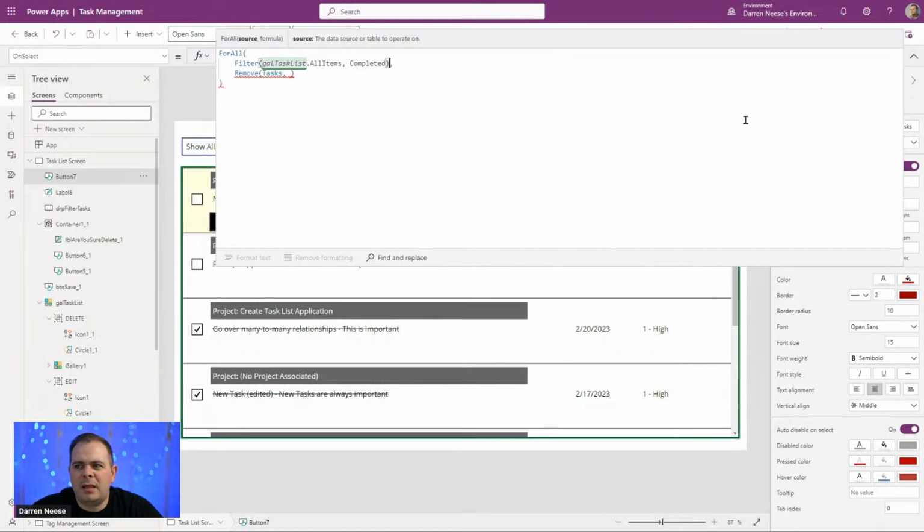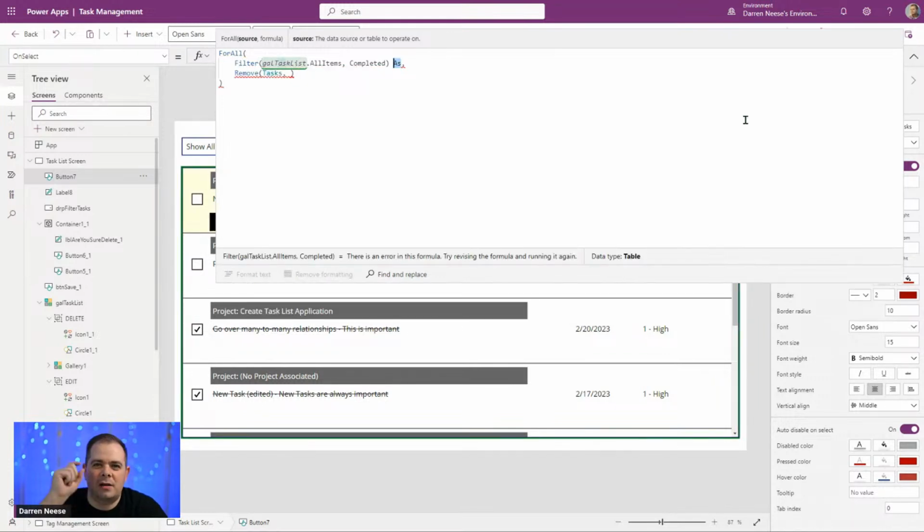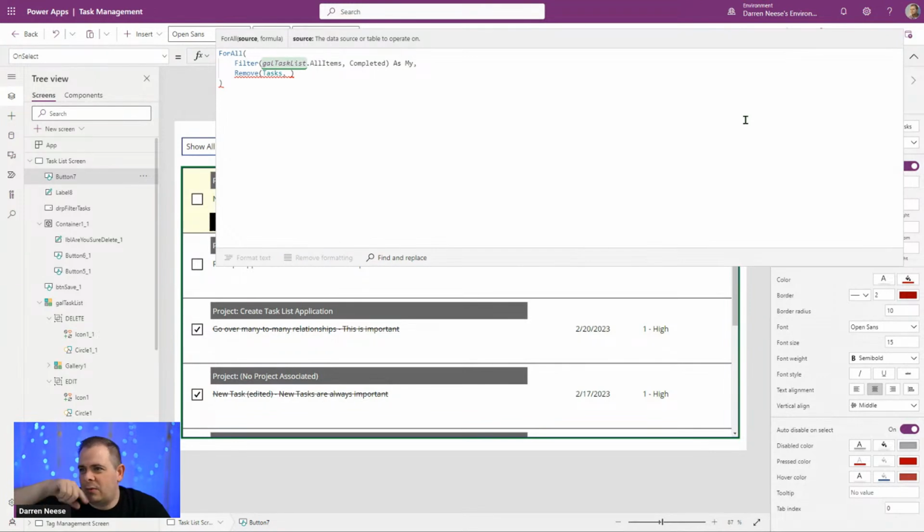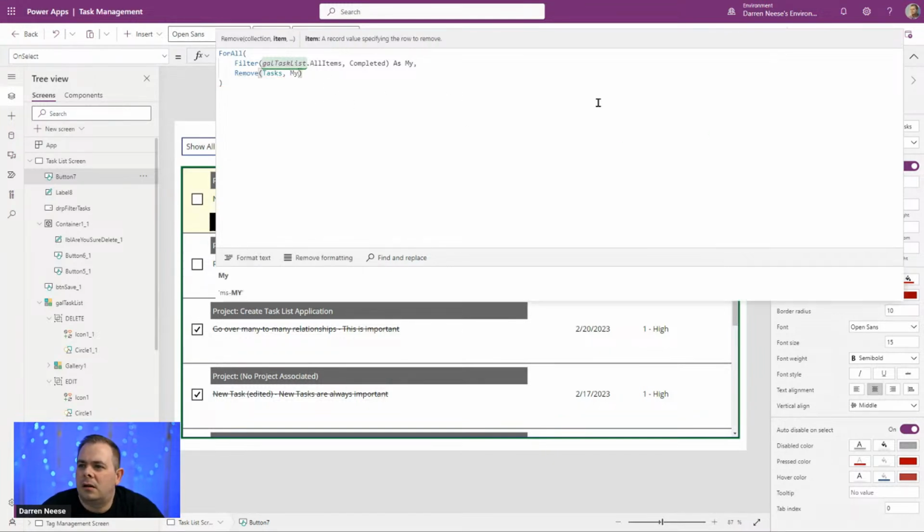Now, what I like to do in a ForAll is create a little alias here. An alias is just like a moniker, almost like a variable name, so I can reference it. This is going to be a loop. Let's say we've got 5 items in there that we're going to delete. Each item is represented with that little my, and you can name it whatever you want. You can call it my record if you want. I like just the word my because it's nice and short. So down here, you just say my.